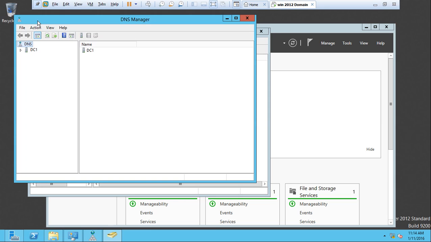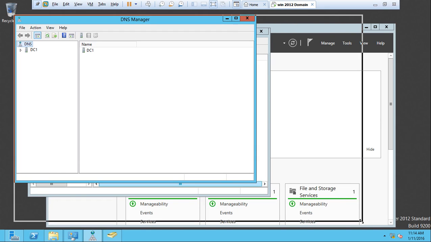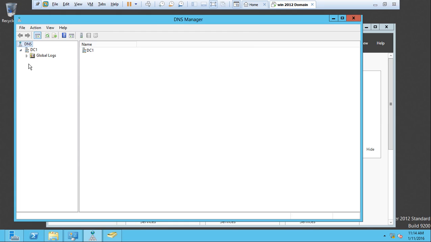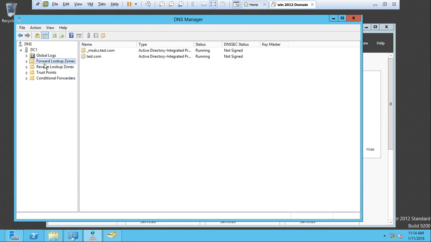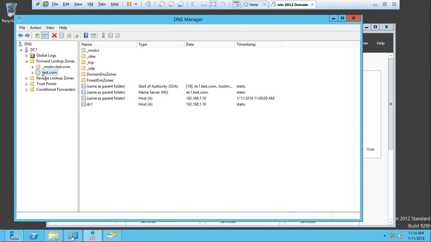Also, we can check our DNS server, that it's installed with the domain controller at the same time. Forward lookup zone, test.com, DC1. That's it.